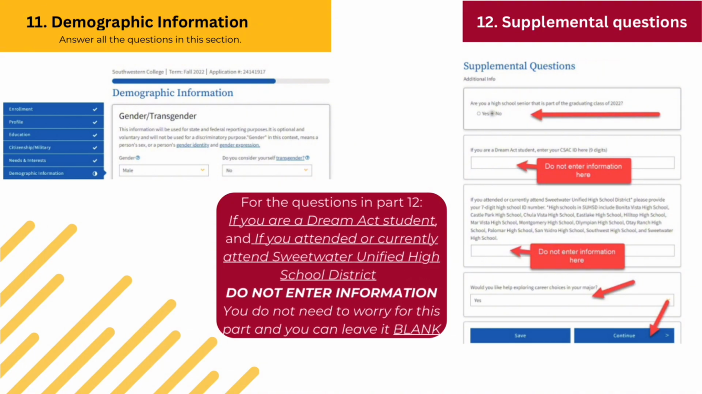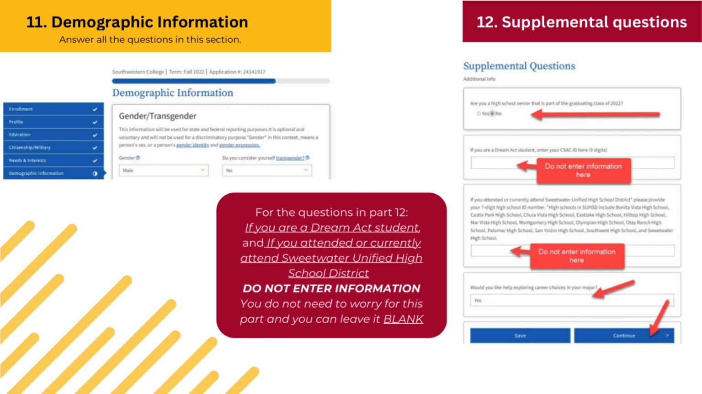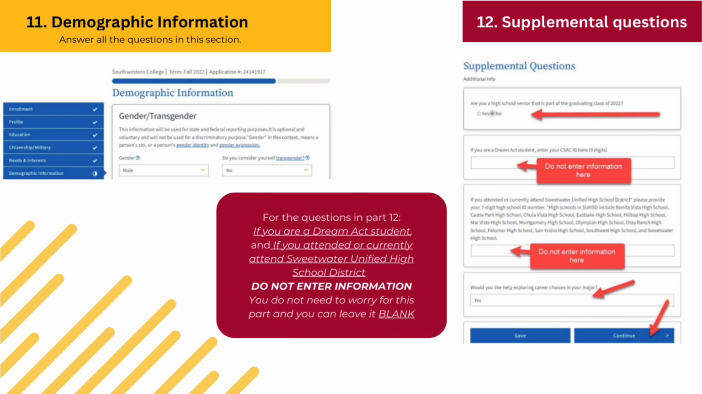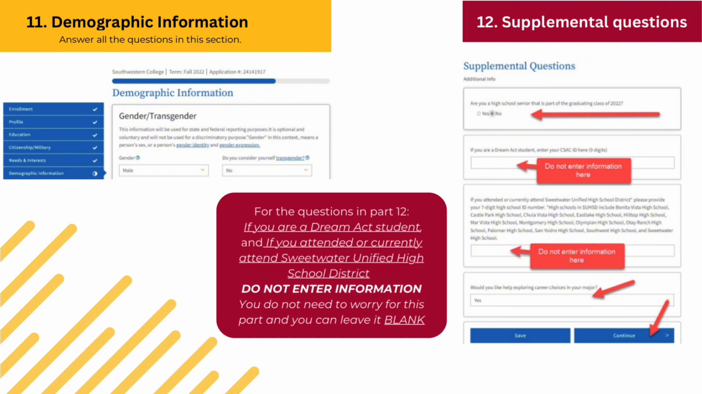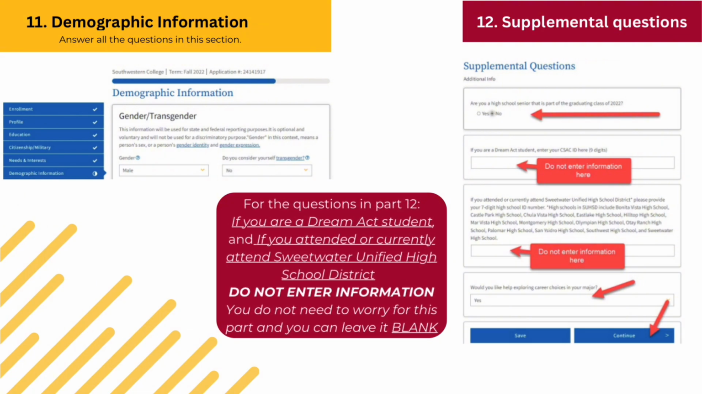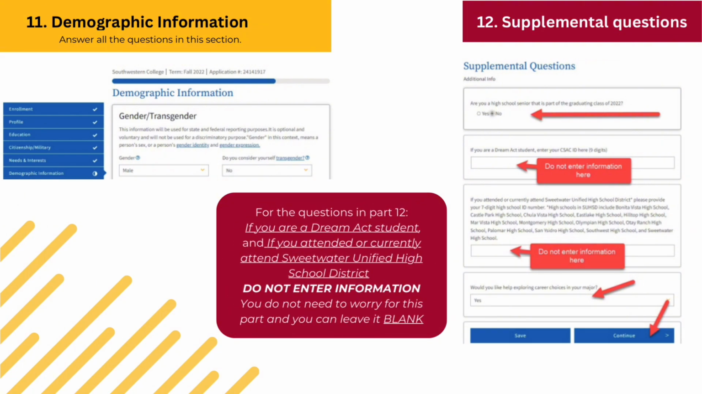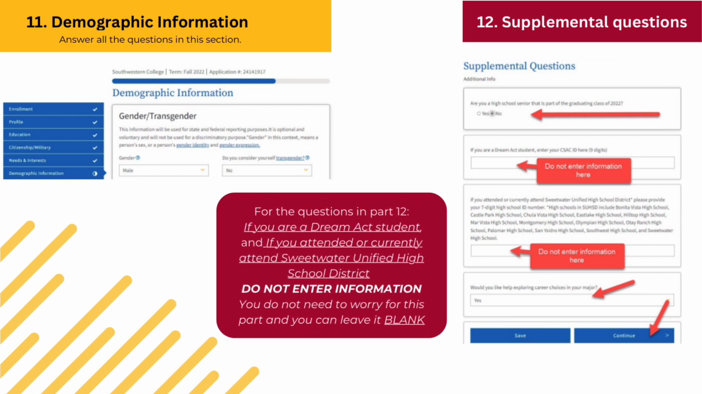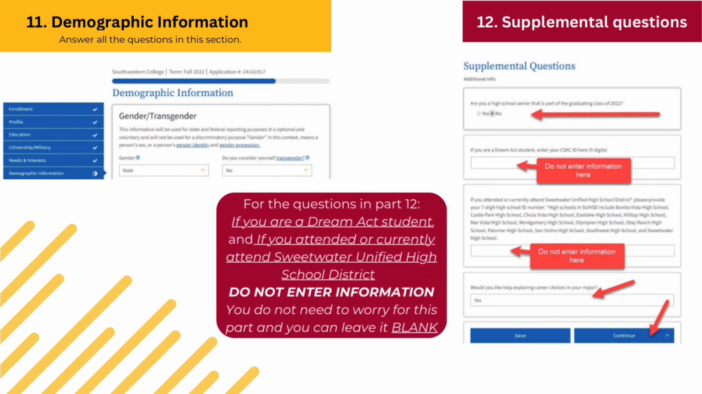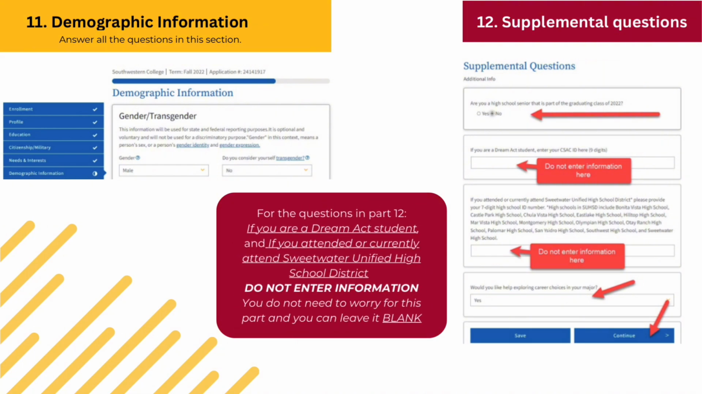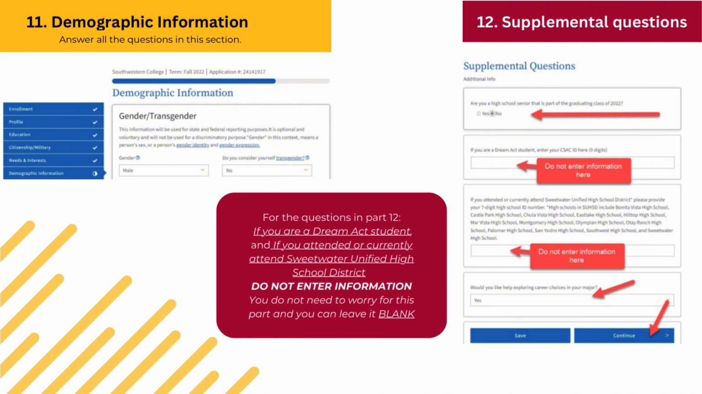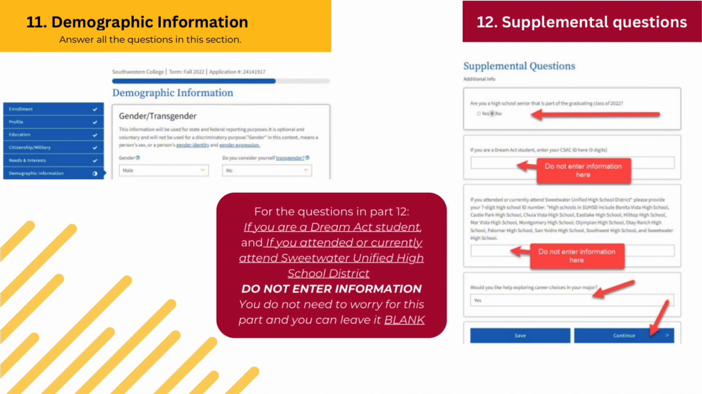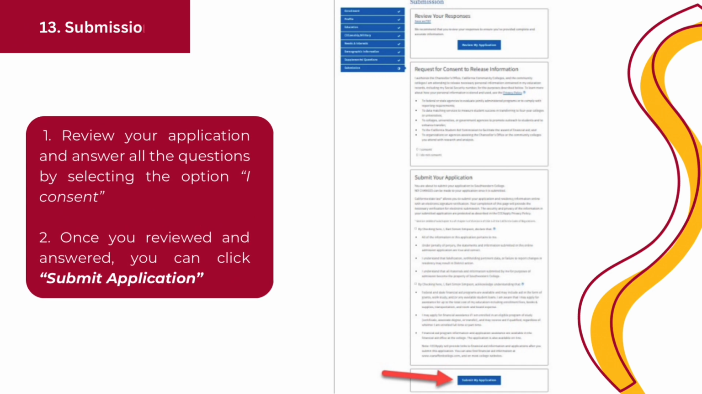Number 12, for the complementary questions, we're going to select no on the first one. Then we will leave the 2 open questions blank. And the last one is more like a personal answer since it's asking us if we're interested in exploring more university career options. This refers to maybe doing another degree at the same time as the one you're doing, or maybe considering studying other things. Number 13, this is the last step to complete our application.